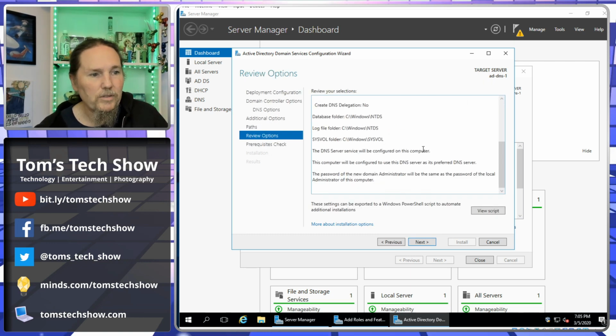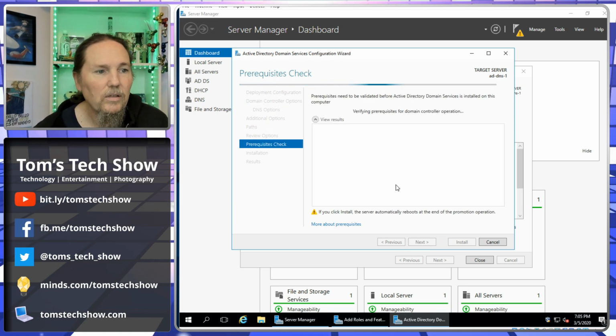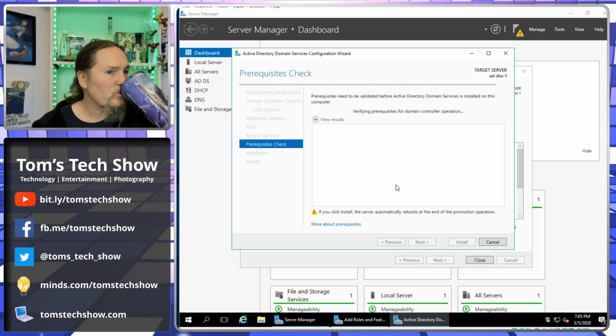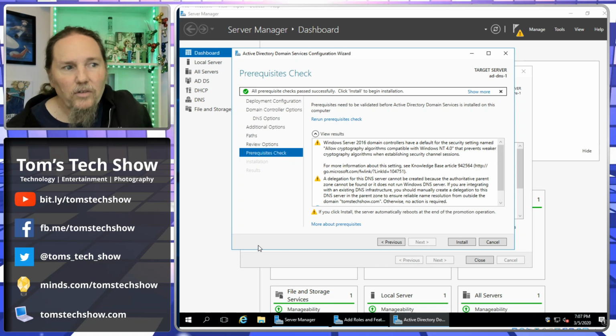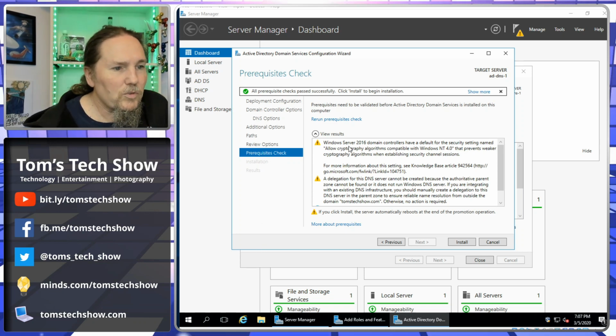So these are all our options. We can view it as a script. Okay, it's going to do some prerequisites here in our check. Okay, we're at the end, we got our prerequisites here. There's Windows, some little warnings.